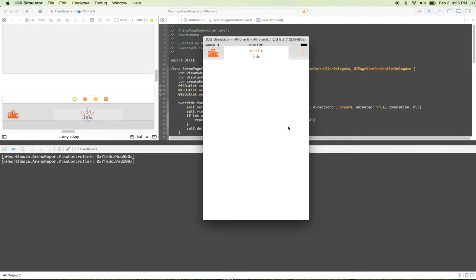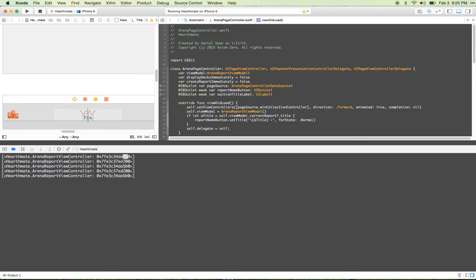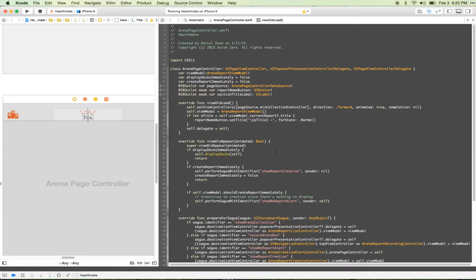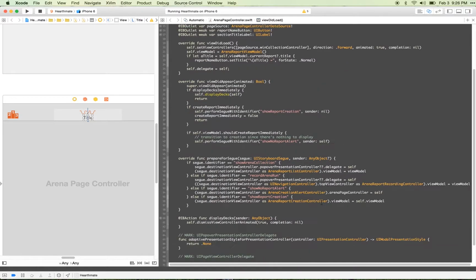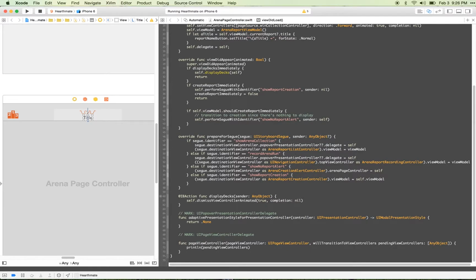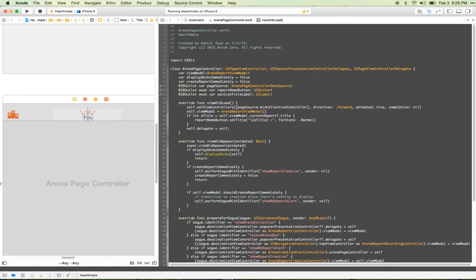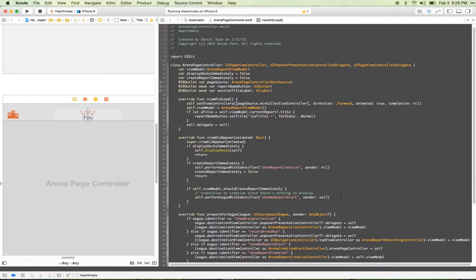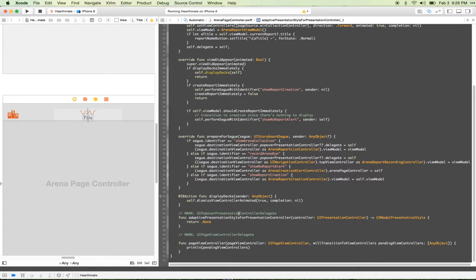Swipe, swipe, swipe. So it's giving us a new view controller each time we swipe. And that's what we want, because we know that the view controller has a title, and we can set our title label to the title. So section title label. Okay.